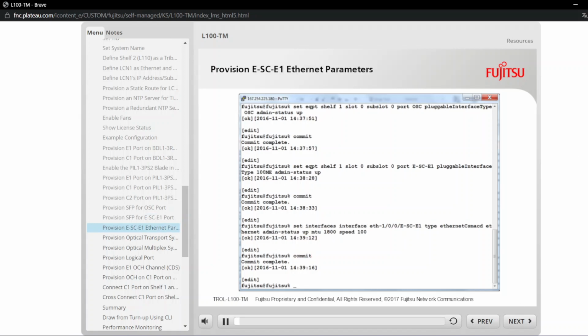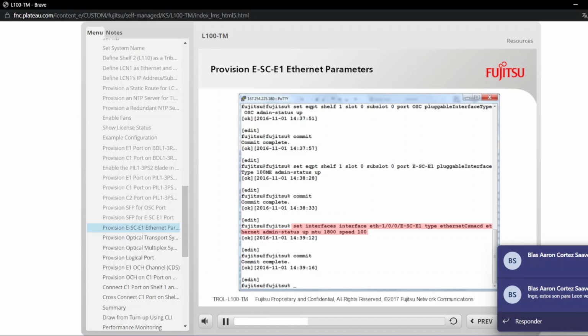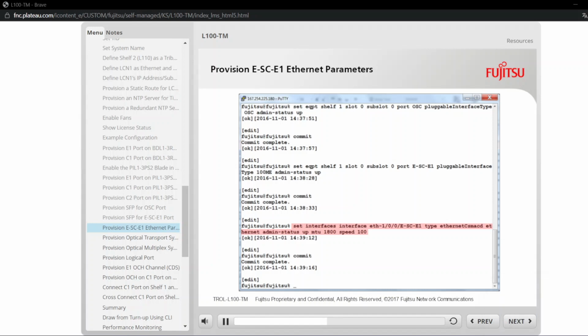The E-SC-E1 port is an Ethernet port and requires some basic Ethernet provisioning. This example shows how to provision the Ethernet parameters and how to enable the Ethernet interface using the following parameters. F-1/0/0/E-SC-E1. This is the port reference for the E-SC-E1 on shelf 1, slot 0, subslot 0. Admin status up enables the port. MTU is the maximum size of E-SC-E1 frames, which is 1800 bytes in this example.